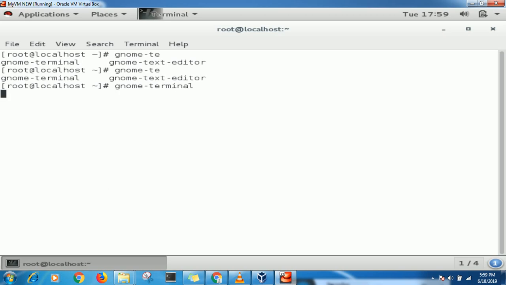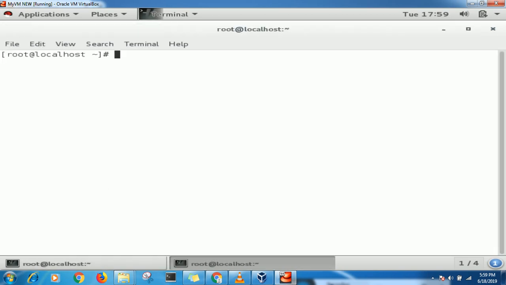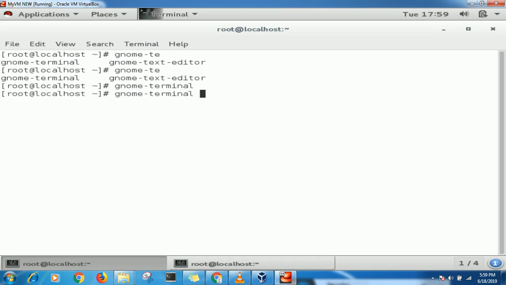So if you enter this, you will see a new terminal came up. Okay, so yeah, you can see in here that two terminals are open. If you want, then you can open one more. So this is the way.